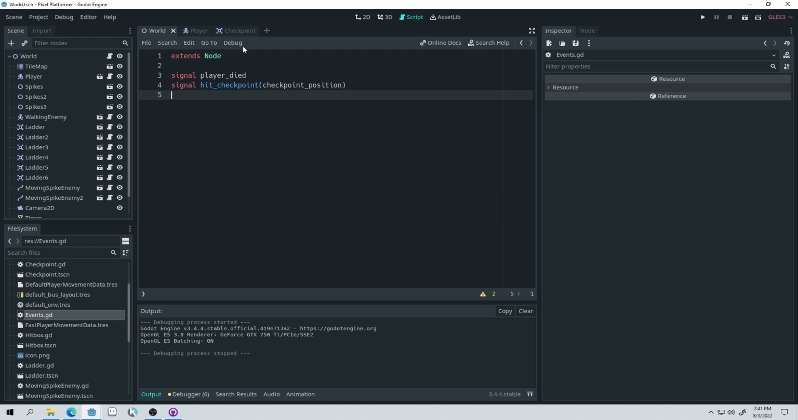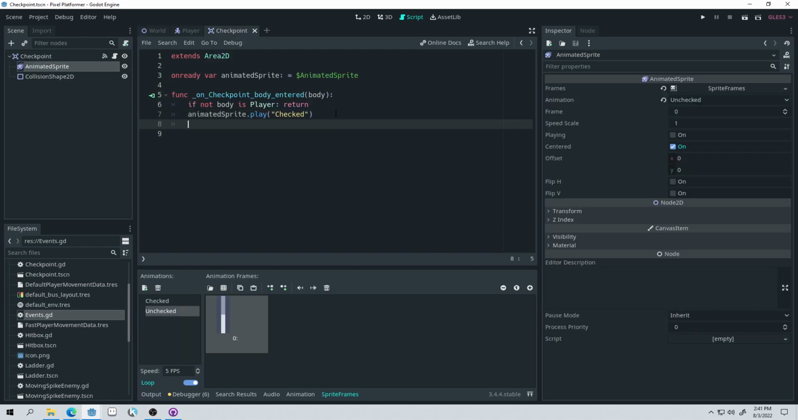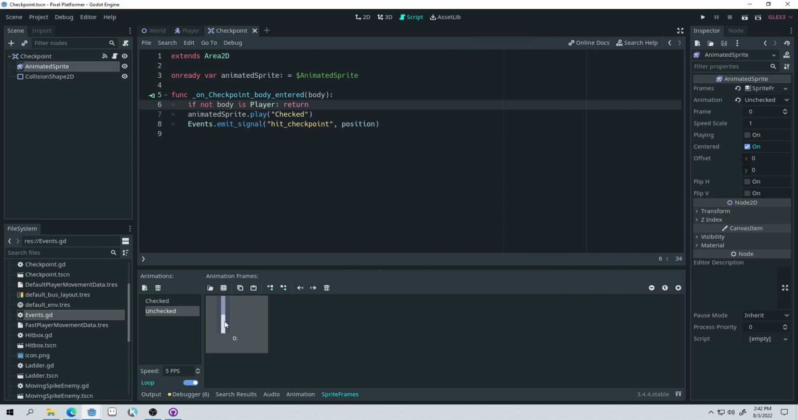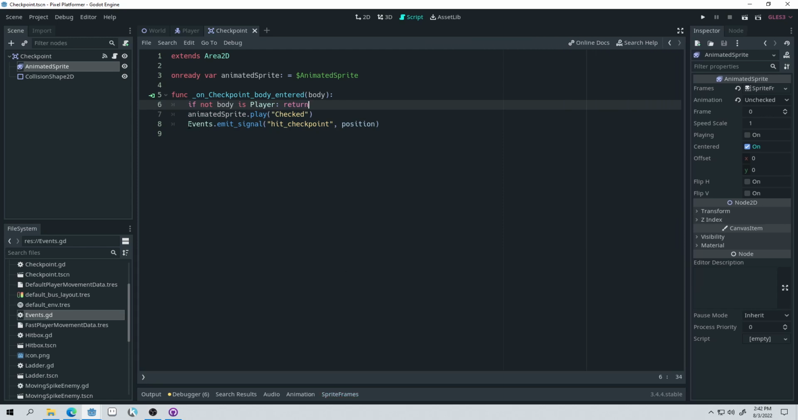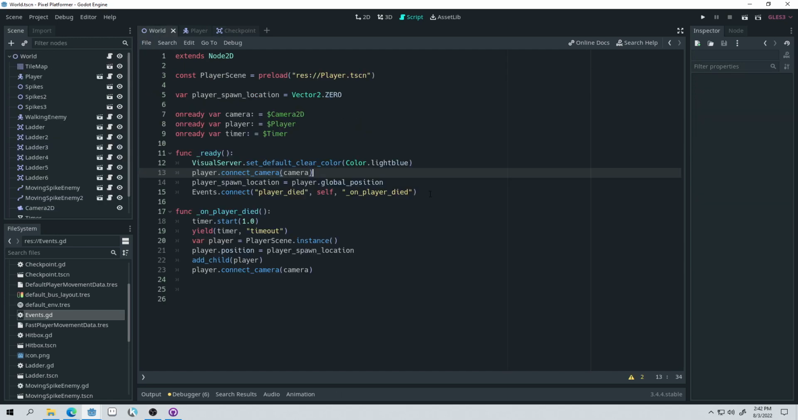Okay. Now we come into our checkpoint, and when the player reaches the checkpoint, then we'll do Events.emit_signal hit checkpoint, comma, because now we're going to pass the information. We're going to say position, which is the position of the checkpoint, because this is the checkpoint that is going to emit this signal when the player collides with it. So now when our player collides with the checkpoint, it will emit this signal saying we hit a checkpoint and say the new location.